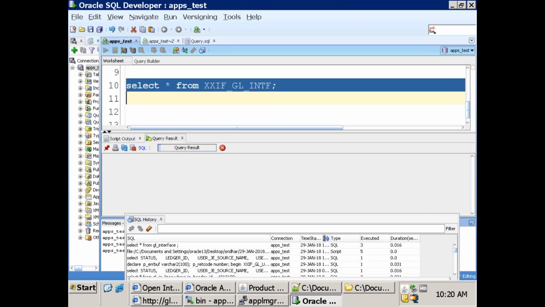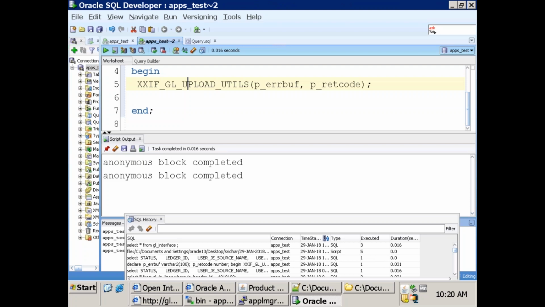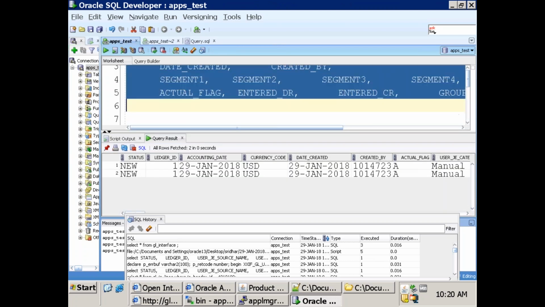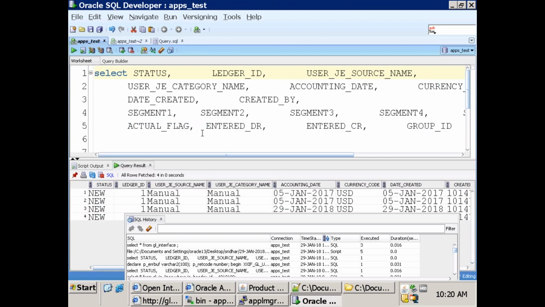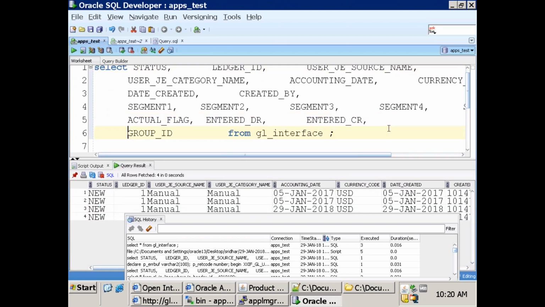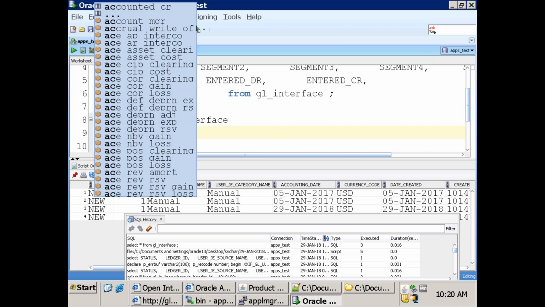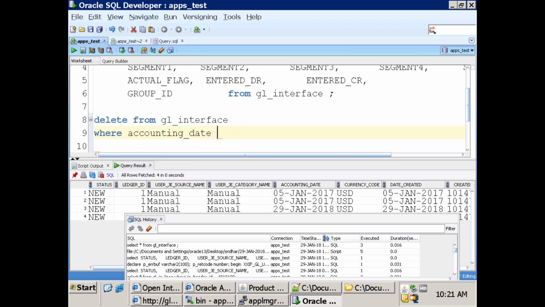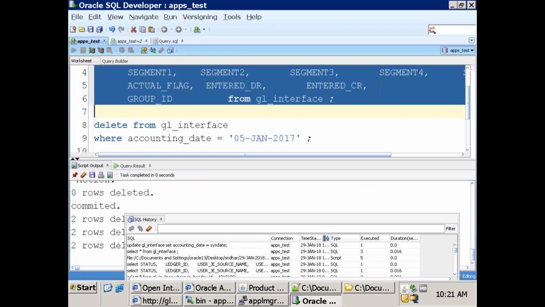Okay, 29 Jan, and then run this one. Now check the seeded interface table, and we got the old data as well as new data. What we can do is delete this data. Delete from interface where accounting date is equal to this one. Two rows deleted. Now, commit.